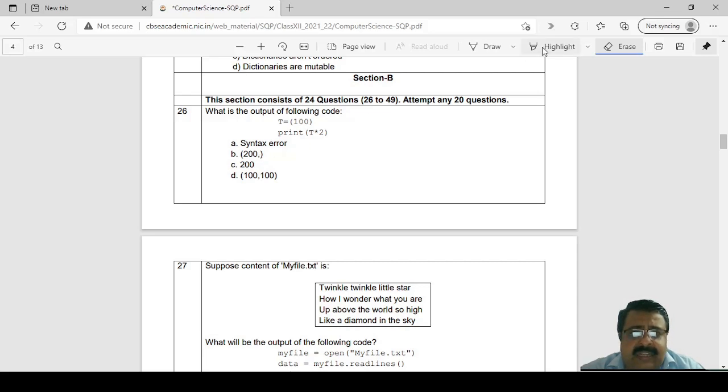The correct answer is 200. Now you might be thinking, why is it so? Because T is a tuple, and when a tuple is multiplied by a number, then it should replicate.